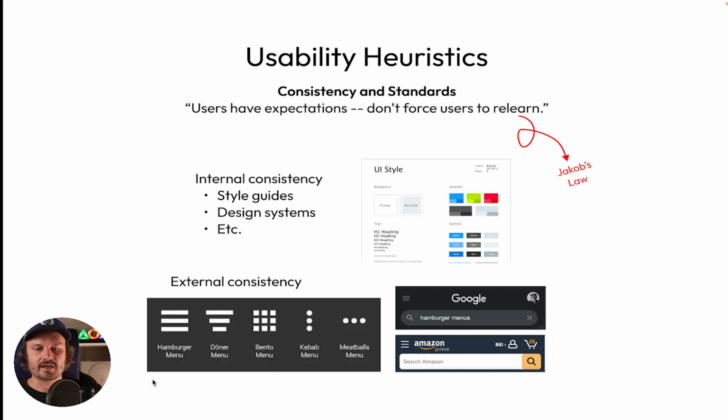And these two right here, these examples at the bottom, are examples of external consistency. External consistency means consistency with products that are outside of your own, or the products that your users spend 99% of their time with. And so you'll want to adhere to external conventions as best you can.